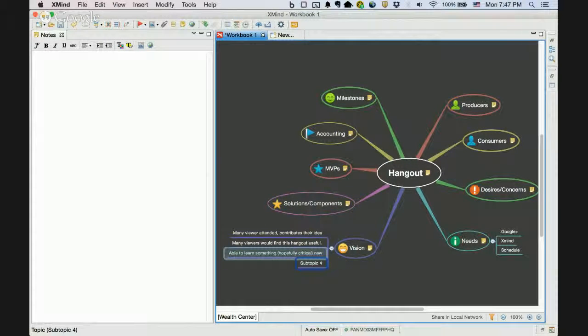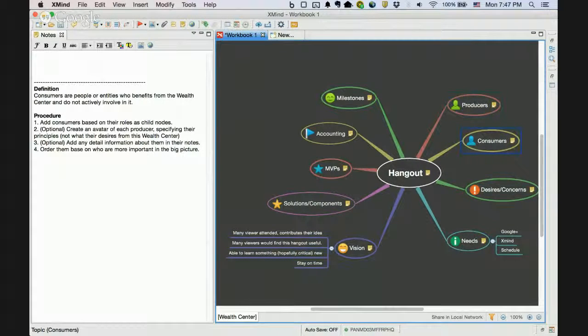And for example, I would be able to stay on time, for example, and you can liberate it a little bit. And so that's the vision. So after you plan your vision, it goes through a sequence like this, from the producers, consumers, and then after you identify those, you think about for each producer and each consumer what their desires and concerns are. And by the way, this can be used in a group meeting.